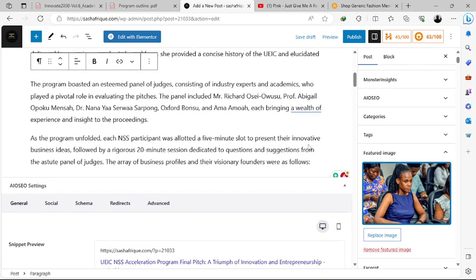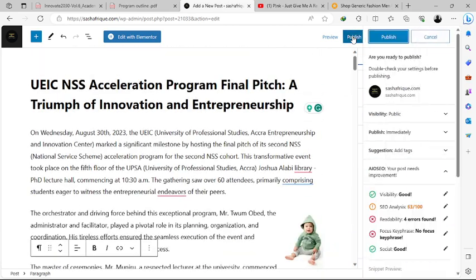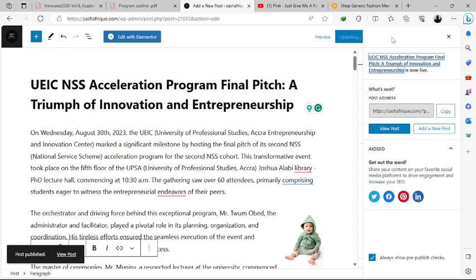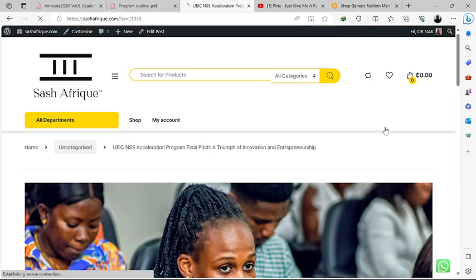And once you are done, you go to publish and you publish it. Then we can view the post and see how it looks.